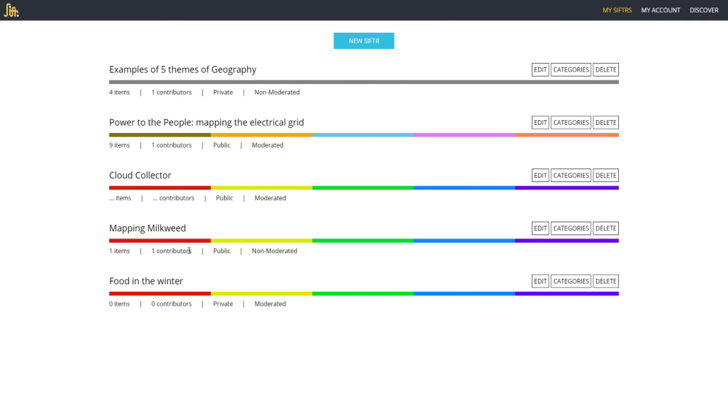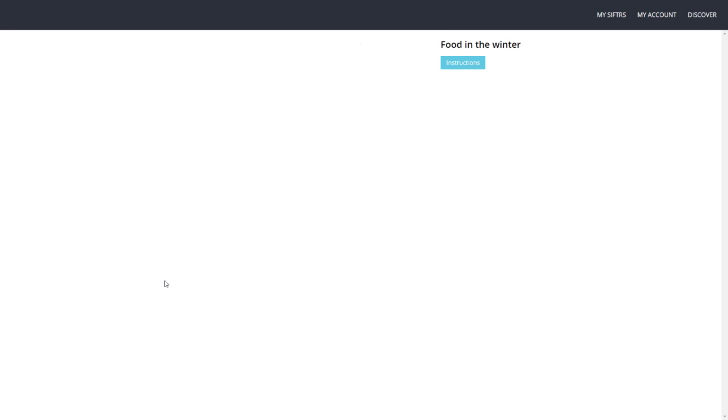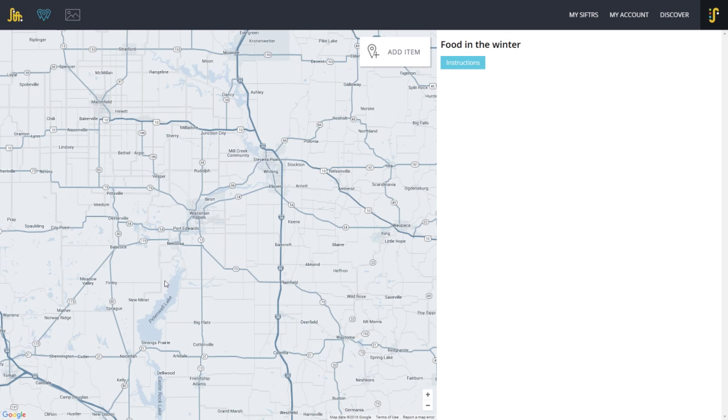And we have, in fact, right down here, food in winter. 0 items, 0 contributors, it's private, and it's moderated. I can edit it. I can mess around with the categories if I'm not real thrilled with them. I can delete the whole Sifter. If I click on food in winter, I end up with no map pins, instructions. Remember when we typed in the instructions? This is where they are. Take pictures of plants and animals in the winter that are also food.